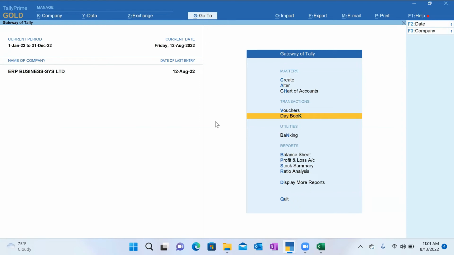So there's no difference between Silver and Gold. All the features are similar. The difference is that maybe he's using the old Tally ERP. This is Tally Prime, the latest enhancement, which was launched in November 2020.